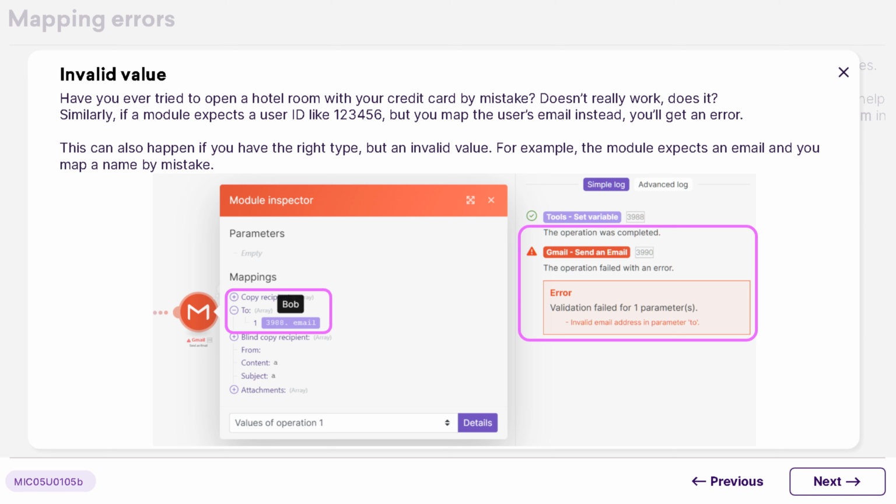Let's talk about mapping errors, specifically when invalid values cause issues. Imagine trying to use your credit card to open a hotel room door. Not the right tool, right? Similarly, when a system expects a specific user ID but instead gets an email, it doesn't know how to process it, leading to an error.